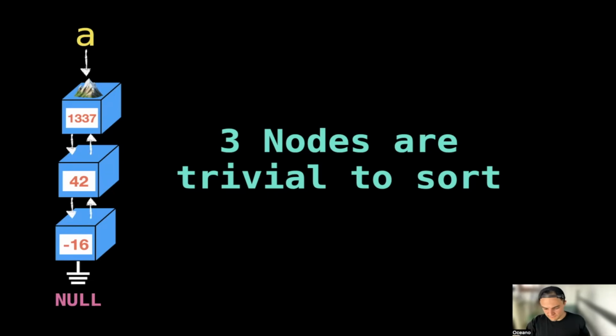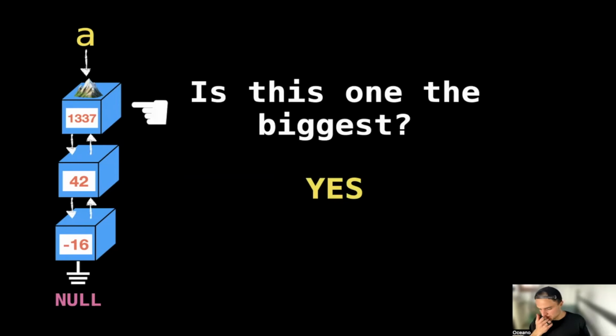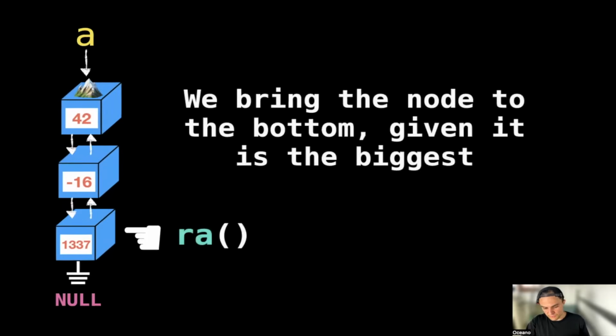Why? Let's understand very well. The first question I ask is this one: is the first one the biggest of the 3? Yes, in this case it is. So what do I do? I just bring it to the bottom like that. I just say, okay, you go to the bottom. I can do that because I have the rotate A command. Rotate A takes the one at the top and brings it to the bottom.